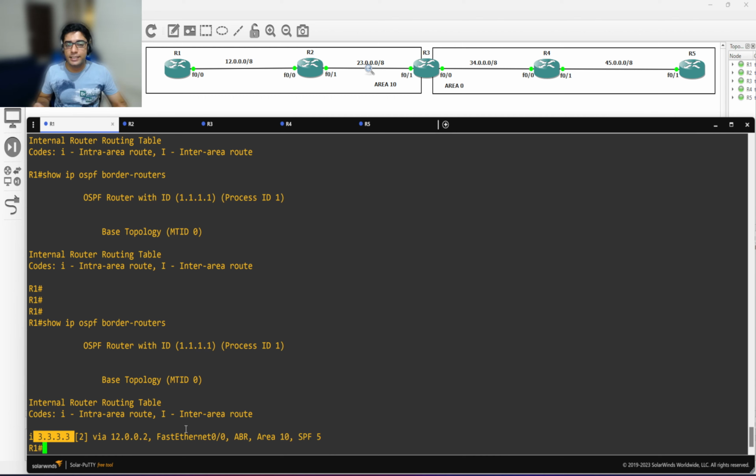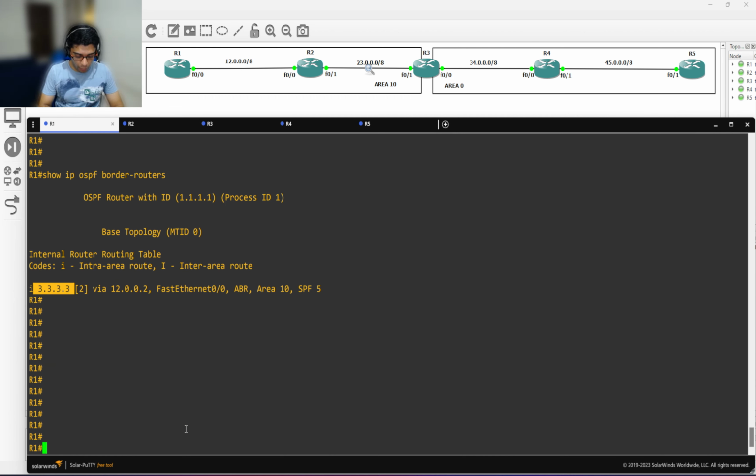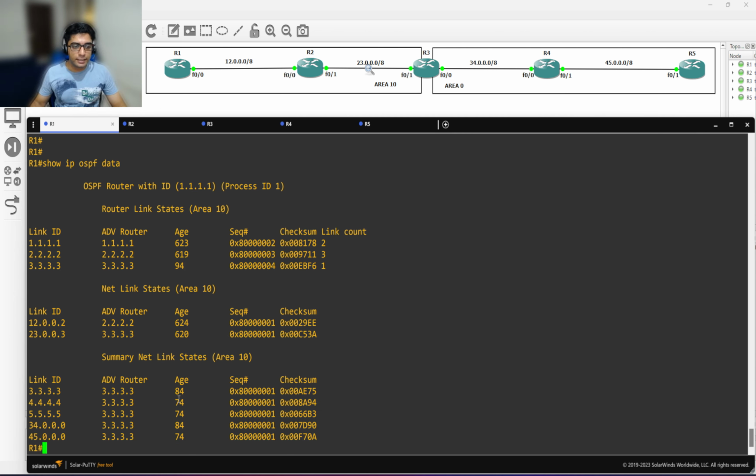In that, it sets the B bit, or the area border router bit, to 1. Now, let's check R1's database. Show IP OSPF database. We can see that R1 knows about the LSA number 1, which I said is basically generated by all the routers in the same area.